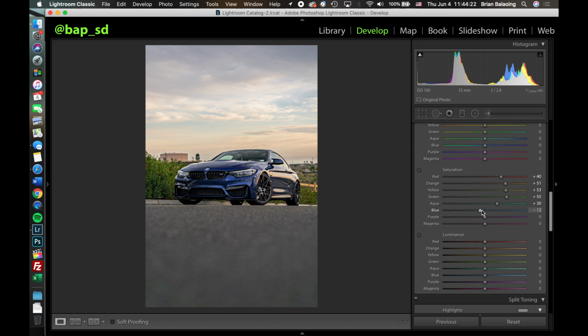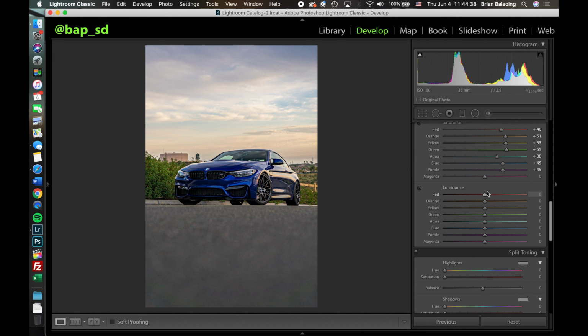Now blue is going to be key here. Oh yeah, let's get that nice and deep blue right there for the car. That looks really good. And same with the purple. And magenta is not really going to matter, so I'll just leave that the way it is. Reds, doesn't really matter there. As far as the luminance goes.